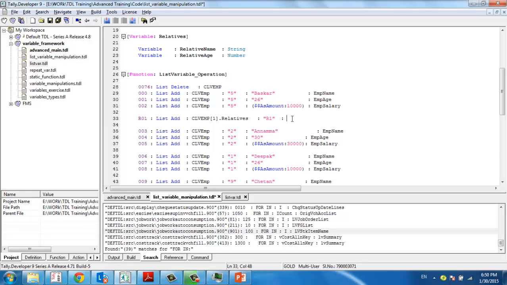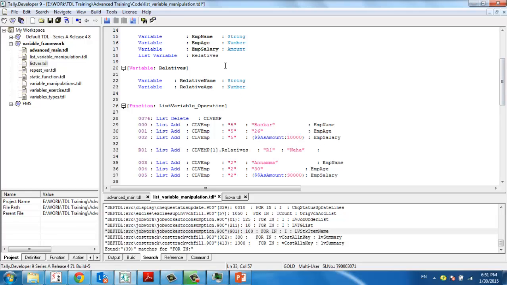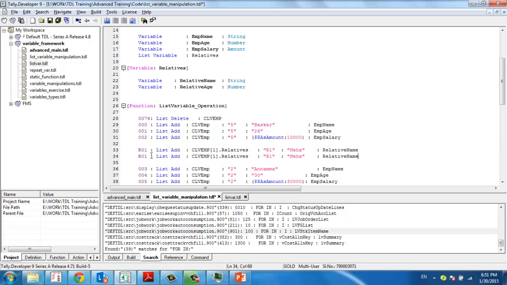So now I'll give the value. The first relative of Bhaskar, we can make it Neha. And if you don't specify for which variable, the first variable of the compound variable will be assigned the value Neha. So that is relative name. We'll give the member specification also. Now we will add the age for Neha also. We will say 18, and that is for the relative age.